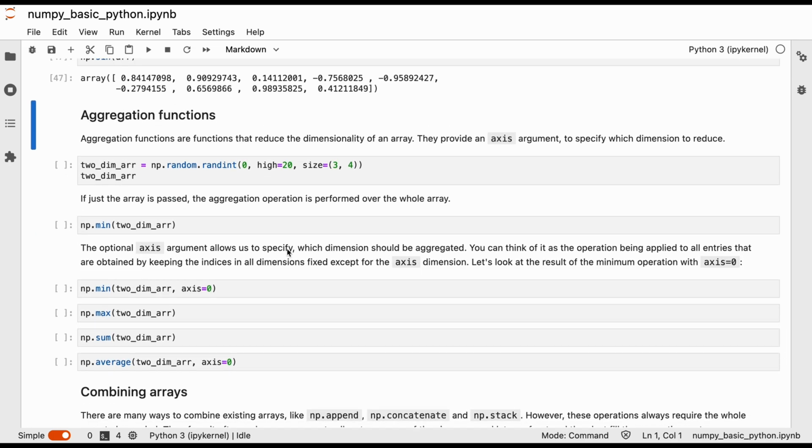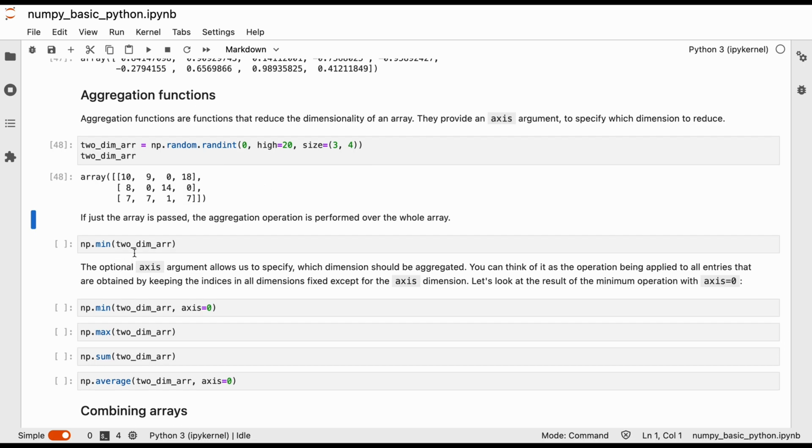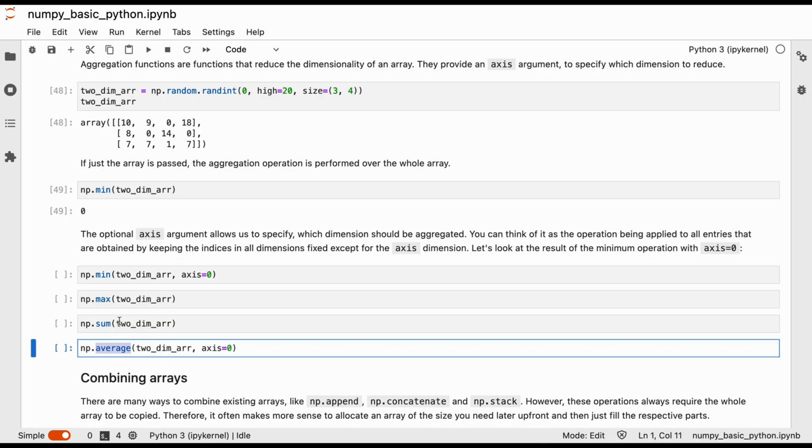Next up we have aggregation functions. And these work very similar to Python's built-in aggregation functions. So we also have here a min, we have a max, and a sum. Additionally, we also have average. So we don't have to sum and then divide by the length of an array. What's special for the Numpy functions is that we can provide an axis argument. And this will tell Numpy which dimension we want to aggregate.